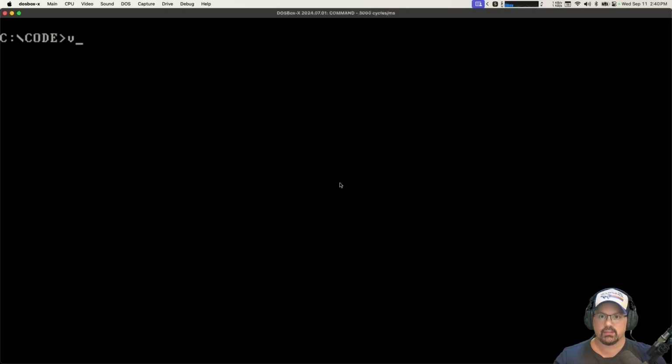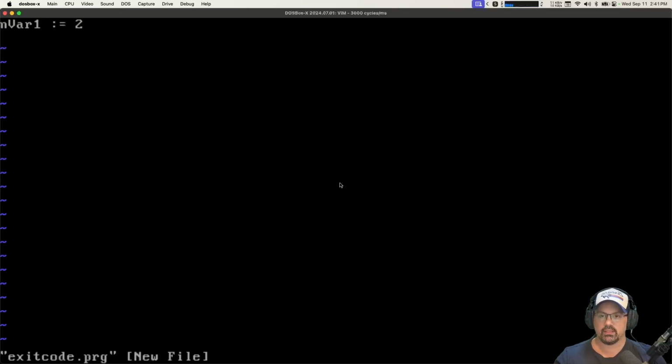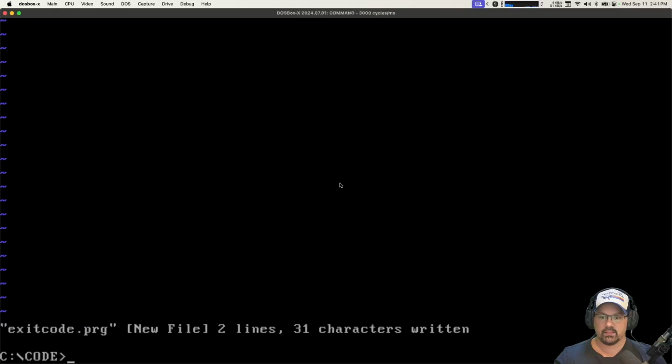So let's do vim exit code.prg. And then we're going to do numeric variable 1 is going to take value 2. And then we're going to call the error level function from Clipper with envar1. And that's going to hopefully set the error level that we can check with an if statement afterwards. So let's go ahead and compile this.